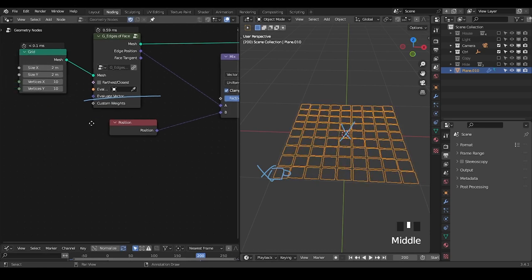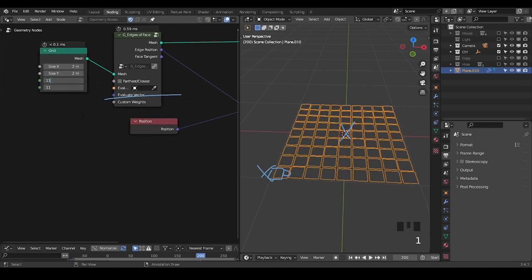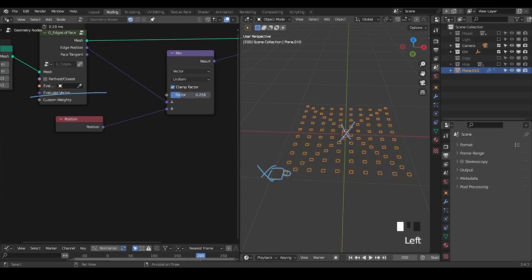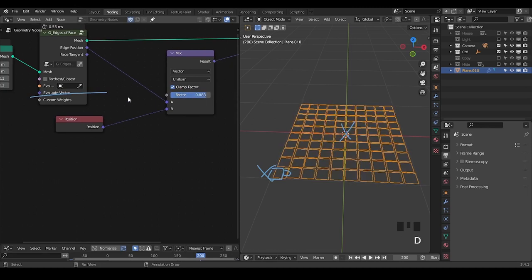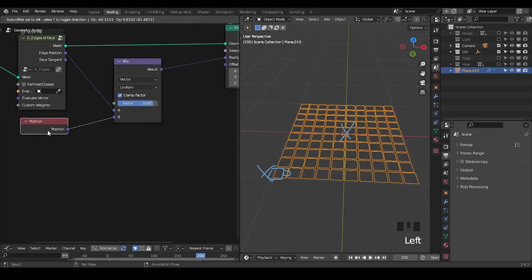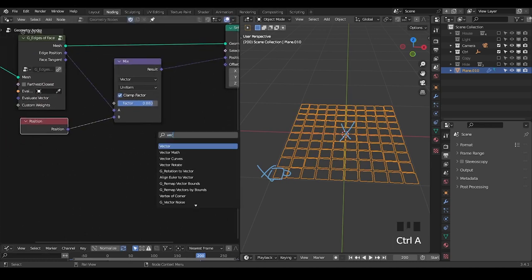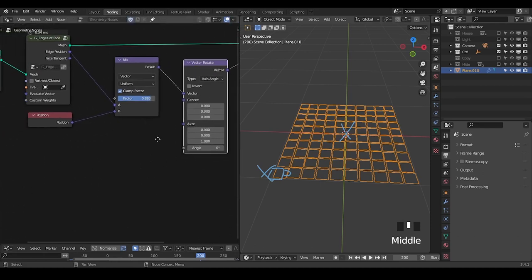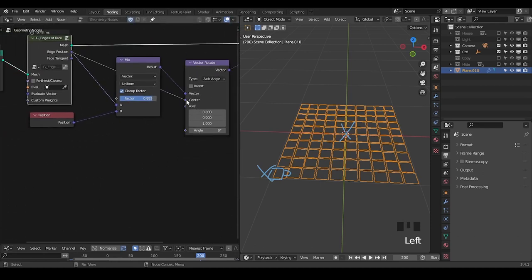Okay, let's change the subdivision into 11-11 so that we have a better result. So basically this is the idea. And what do we do since we are trying to do the polygon unfolding? We are going to use the vector rotate to rotate these results based on the pivot, which is the edge position, and the axis will be the face tangent.